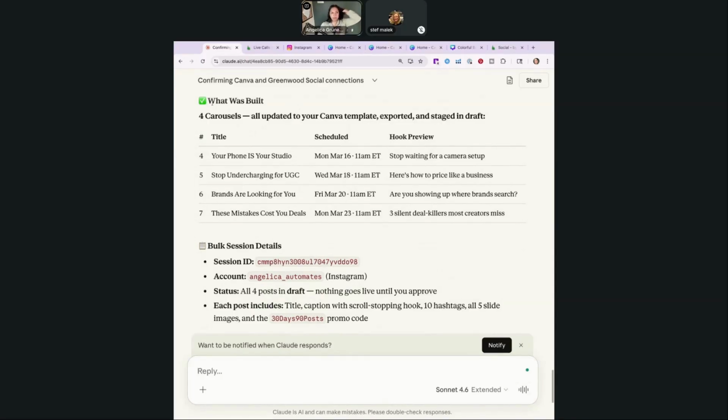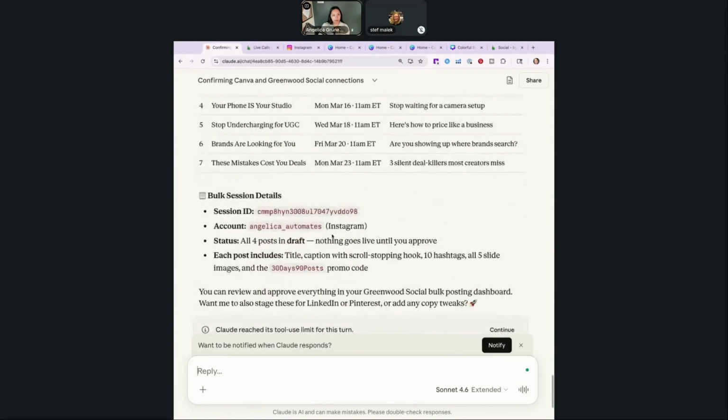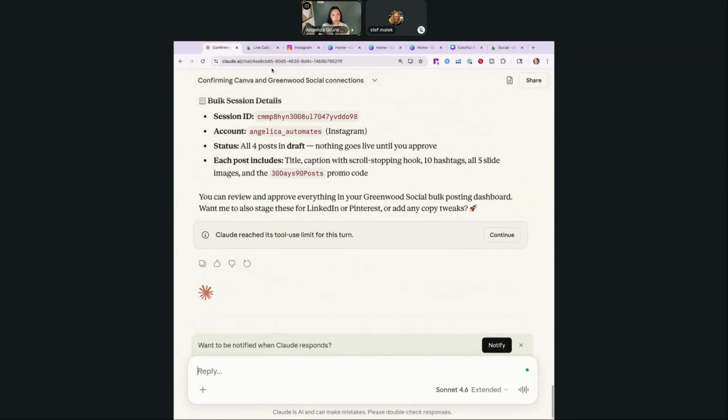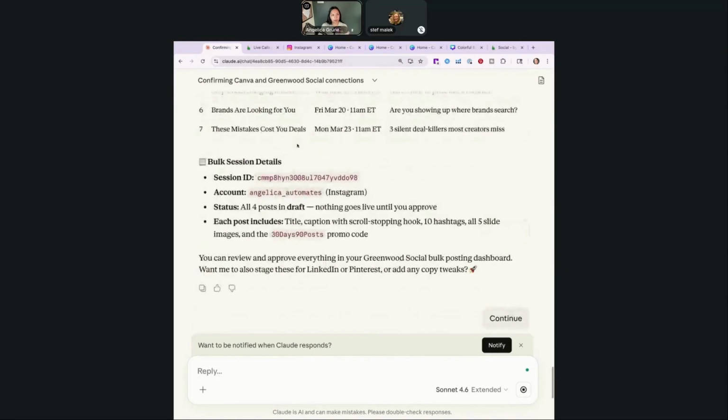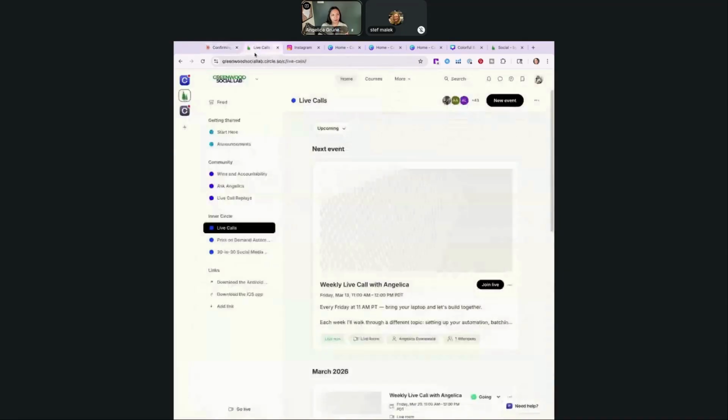Okay, so it's finished. 4 carousels all updated to your Canva template, exported and staged in the draft. Here's the bulk session. So I'm going to go over to my, it only did 4 because it ran out of juice. Okay, that's okay. Let's go to see those 4 over there.